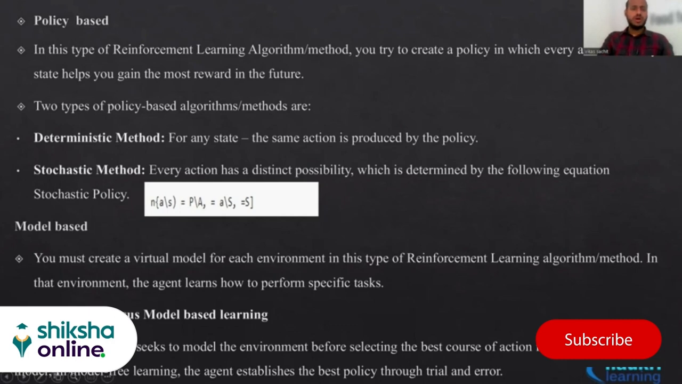Another way of obtaining reinforcement learning is model-free versus model-based learning. Model-based learning seeks to model the environment before selecting the best course of action in view of its learned model. In model-free learning, the agent estimates the best policy through trial and error. So it is just like before doing it, it will try to observe whether we have to go this way or that way. For example, from point A to point B, it will make a decision based on its past experience. It is known as model-based learning. In model-free learning, it will try to move in random places until it reaches point B from point A. It will do trial and error, and finally it will reach point B. So that is model-free learning.